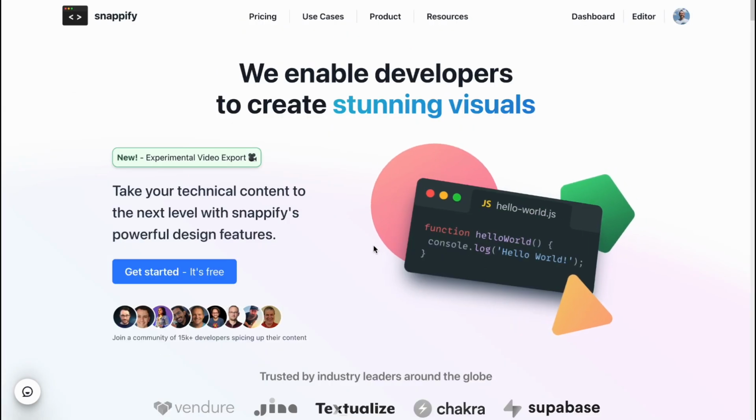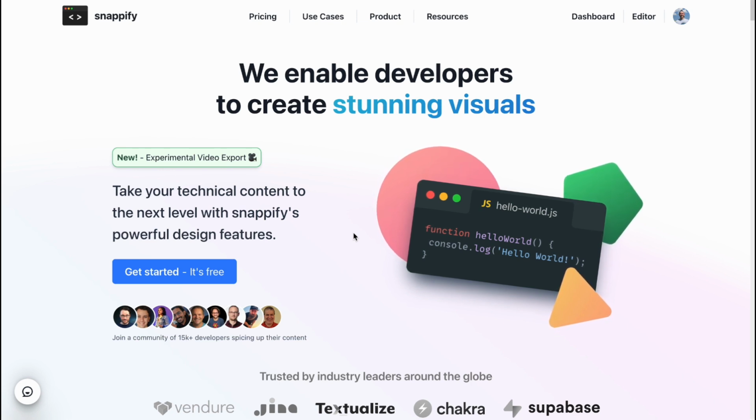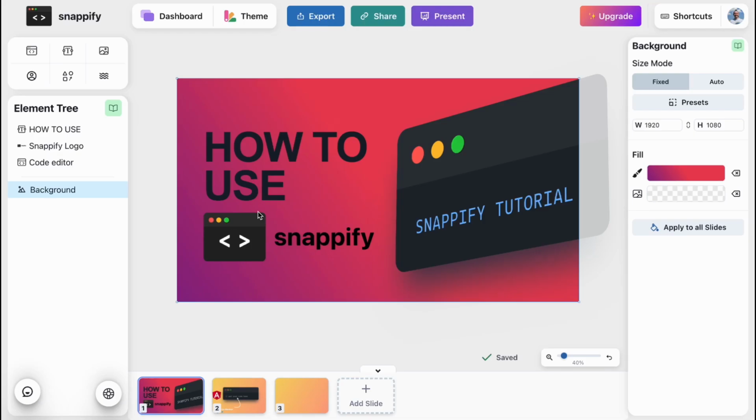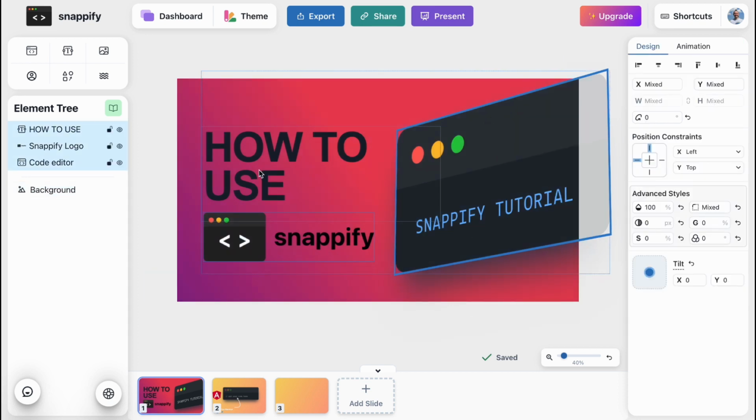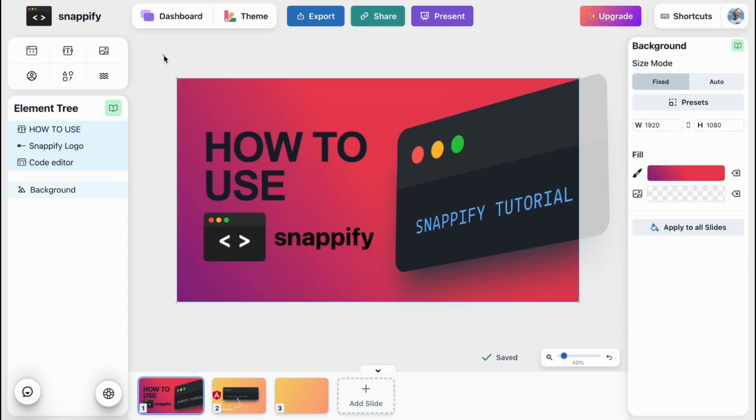So let me show you how we can use Snappify, and after that we'll discover prices and also some additional features. So let's click on let's get started. It's free and we'll come to our project. As you can see, I've already created something for my channel, and here we are.